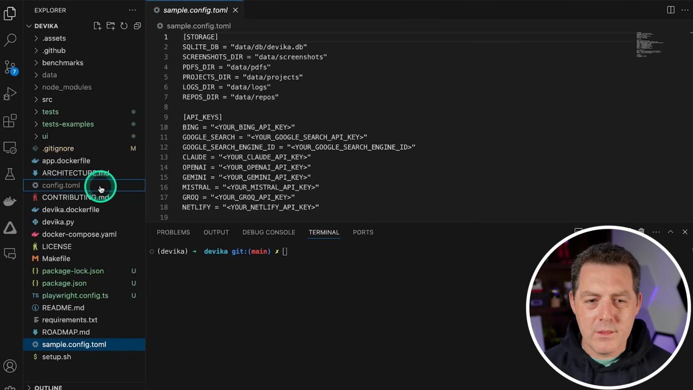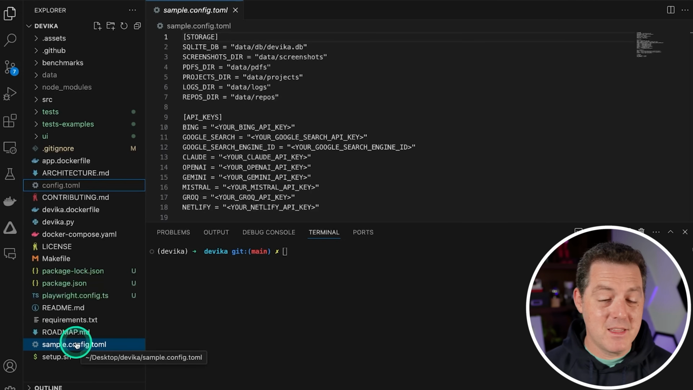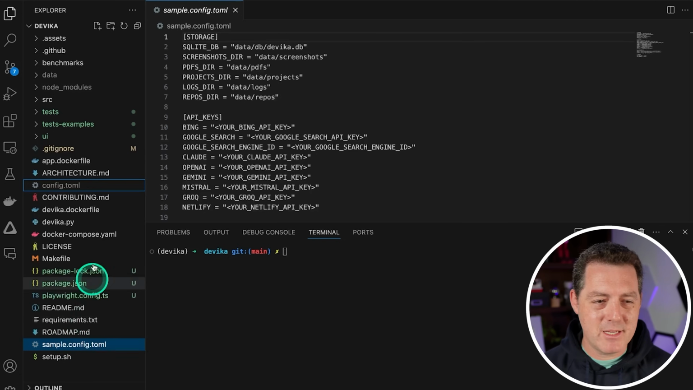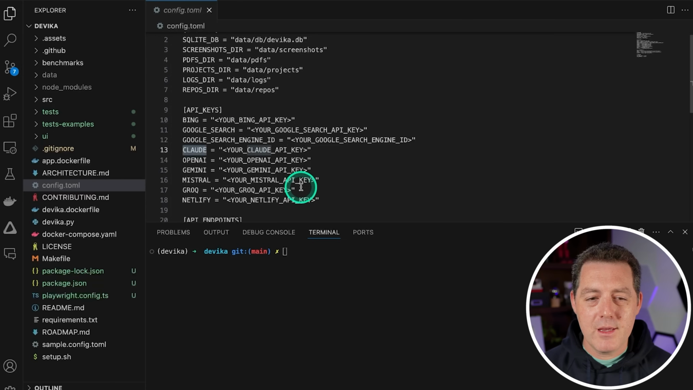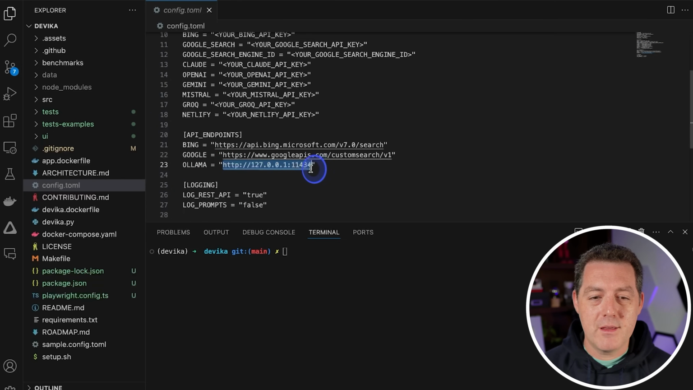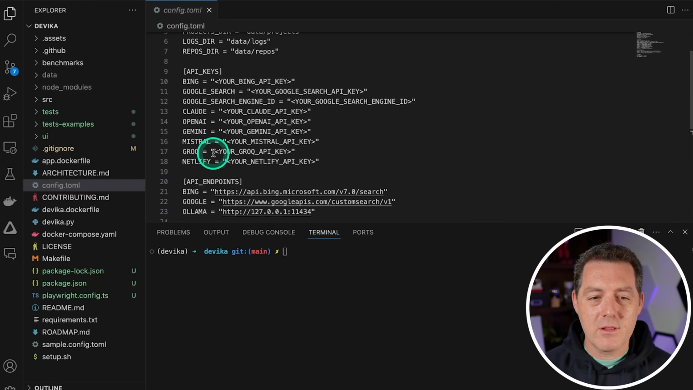All right, so this time, for some reason, I have a config.toml file already, and we also have the sample. Last time I did this, it wasn't there, so maybe I did something different this time, but look for this config.toml. If you don't have it, just rename the sample.config.toml to simply config.toml. Okay, this is where you're going to fill out all your environment variables. So here's all the different models that you can use, and then here's Ollama if you wanted to power it locally. For now, let's try Groq.